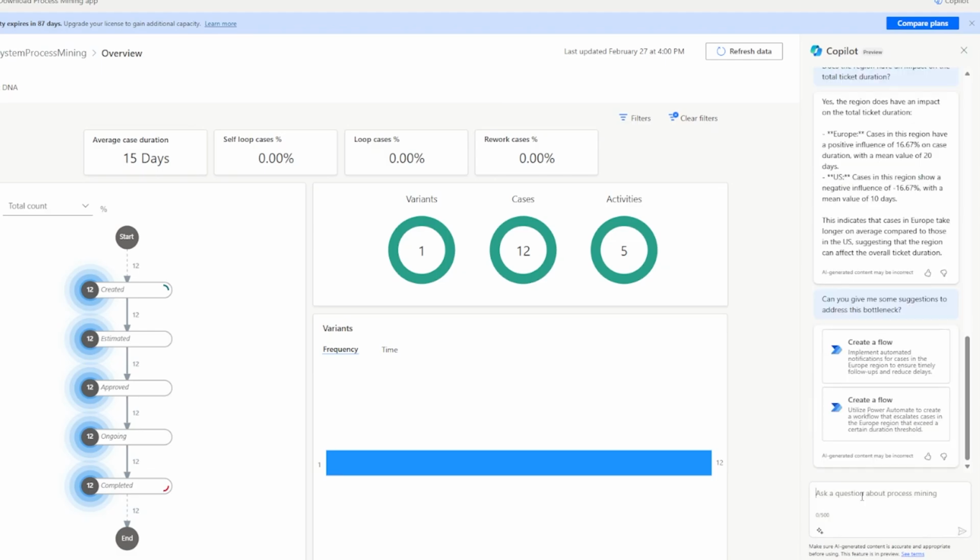And what do you know? It actually says, well, maybe you could create a flow that implements automated notifications for cases in the Europe region to ensure timely follow-ups and reduce delays. Or utilize Power Automate to create a workflow that escalates cases in the Europe region that exceed a certain duration threshold. Both of them sound pretty good, and let's just click the first one here.